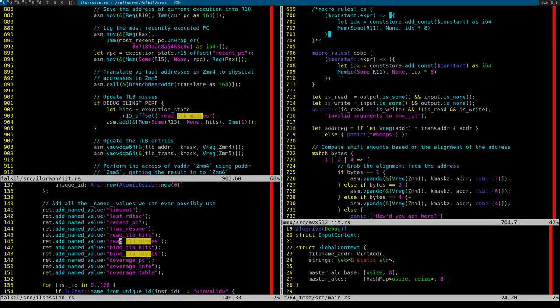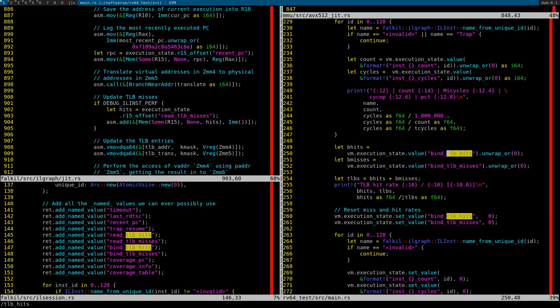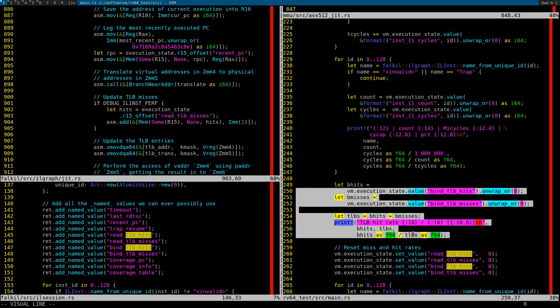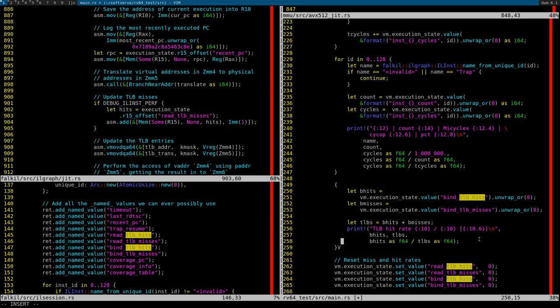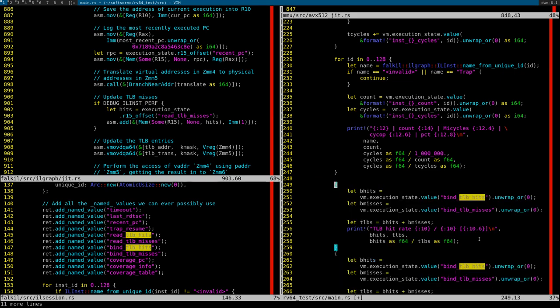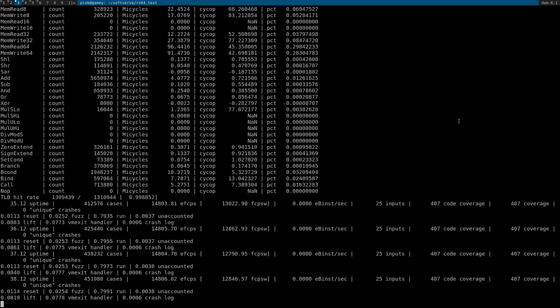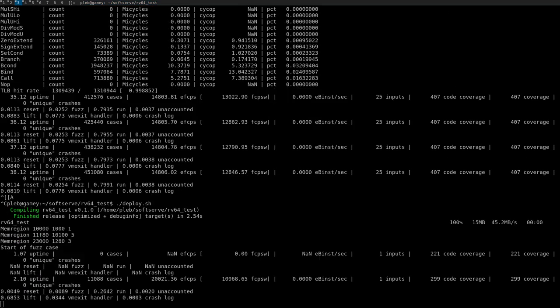We're not printing them yet, but we'll add those prints here. TLB hits. Reset, read. We're going to say this is bind hits. We're just going to yoink that. This will be this is branch. We'll call it bind, and we'll call this read TLB hit rate. Read TLB hits. Read TLB misses. And now we should have those stats. I'm actually really glad I added that string database. I think that's going to come in handy.